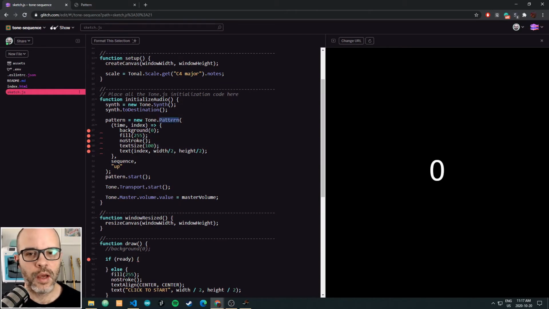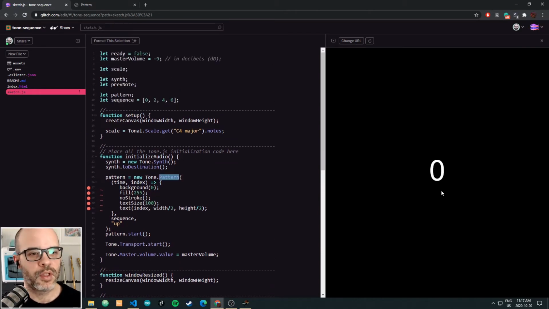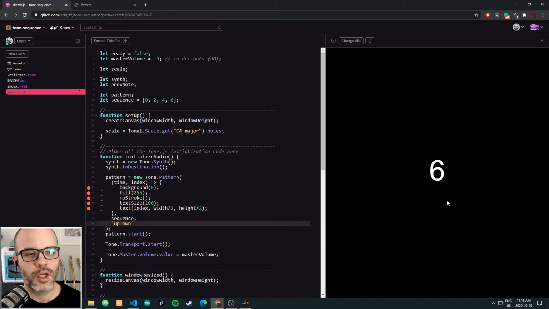So we can see what the pattern object is doing is cycling through this sequence we've given it. So it's going 0, 2, 4, 6. If I change the type of pattern, I could put in up, down, for example. Now it's going up and down, right? 0, 2, 4, 6, 4, 2, 0.